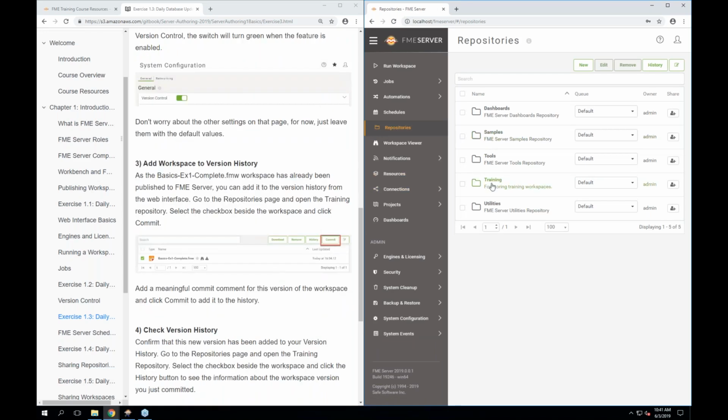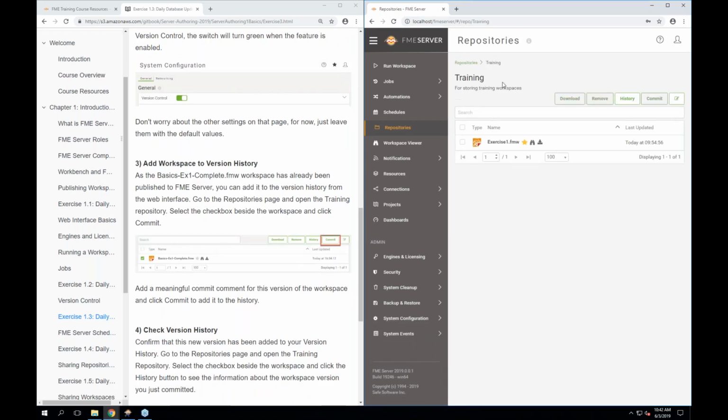You can click on the training repository that we created to open that up. And we'll see all the workspaces that have been published to this, which is just the one. And you'll see there's a commit button in here. It's currently disabled because we need to select which workspace we'd like to commit. So we'll check the box next to our exercise 1 and then click on commit.